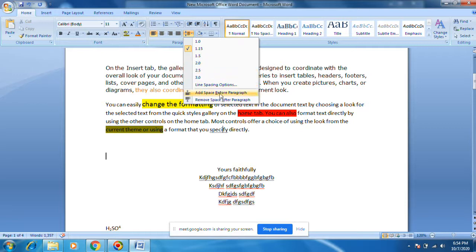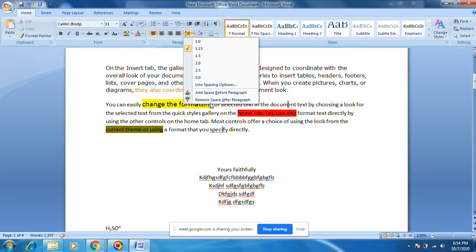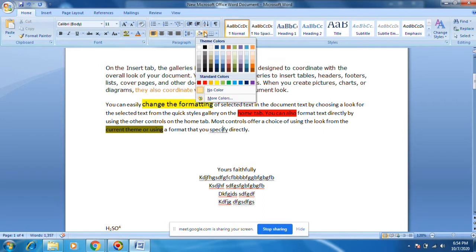You can add space before paragraph. This is the paragraph now. There is some space, a big space, that comes by default. You can remove space after paragraph, or something you can keep. Let's see.